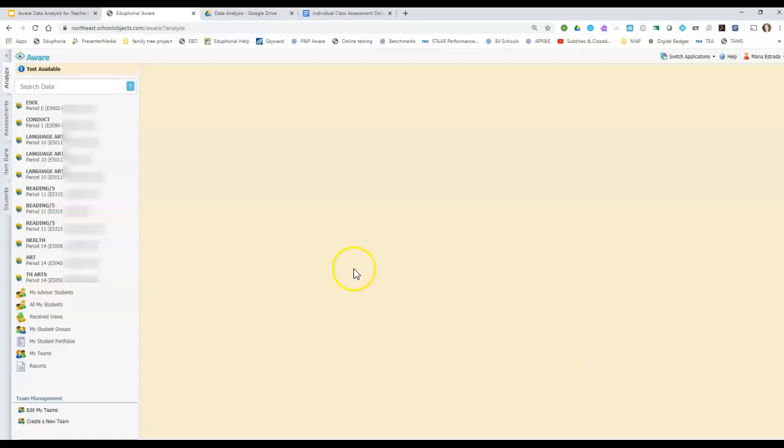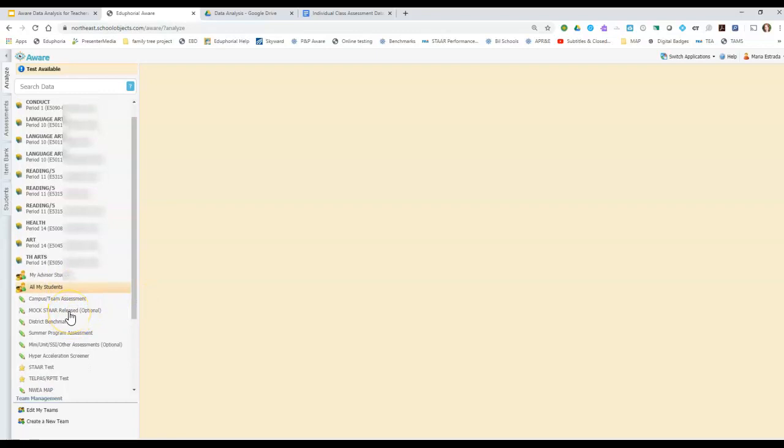When you log into AWARE, you need to drill down to the assessment that you want. If you're a departmentalized elementary school teacher or a middle school, high school teacher teaching the same course in multiple periods, you want to consider, do you want to analyze the test for one particular period, or if you want to analyze it for all your students. If you choose all your students, it will be down below all your other courses, and clicking on all my students, you can also look into specific data by period as well. So I'm going to drill down to my assessment.